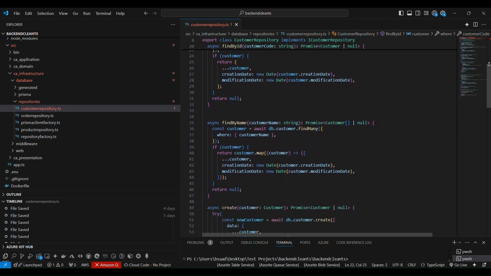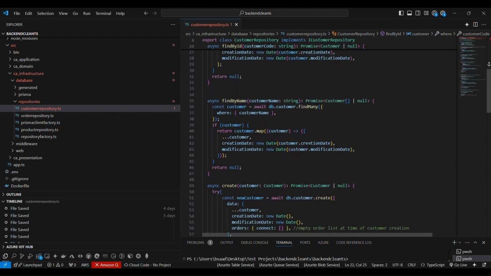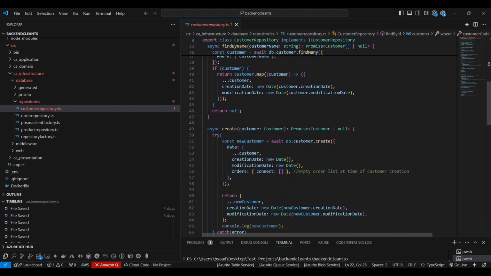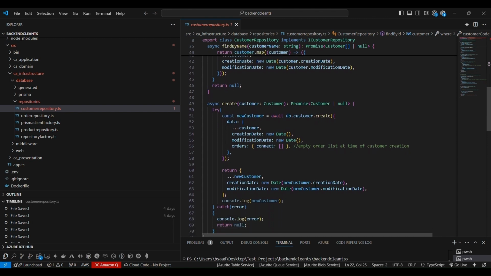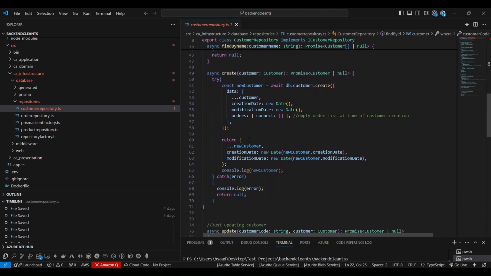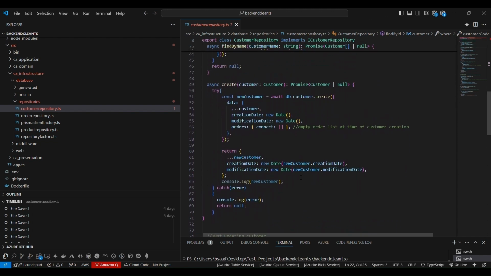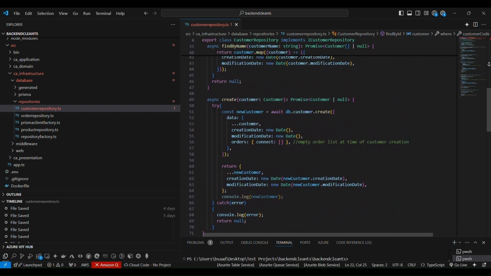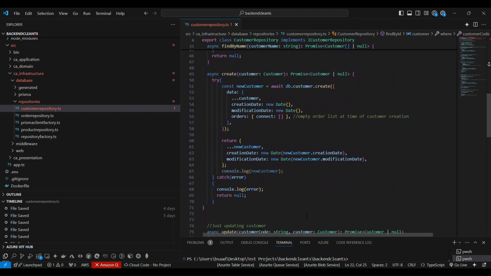And similarly, we are implementing a findByName using the findMany method of the Prisma client. Then the create method: we are passing in the complete customer entity that is already filled and calling the Prisma client create method to pass in the JSON that will allow us to create a MongoDB document. We are also returning the newly created customer back as a convention. And here we have implemented try and catch as an example.